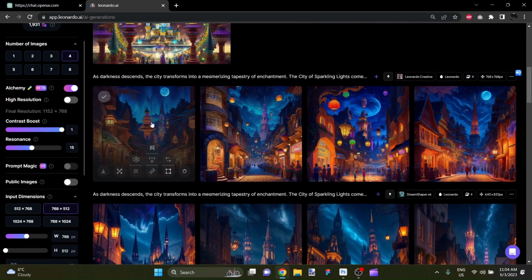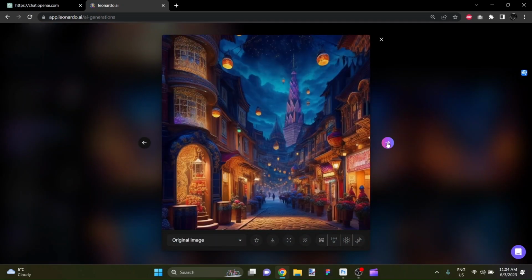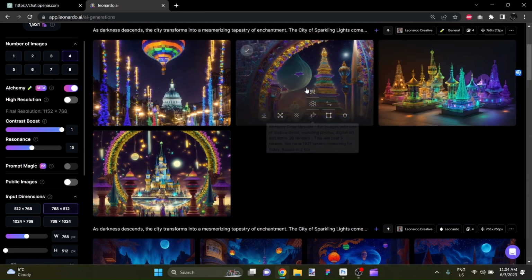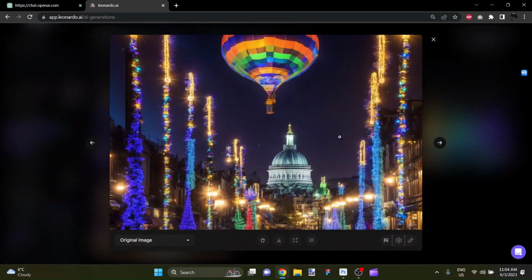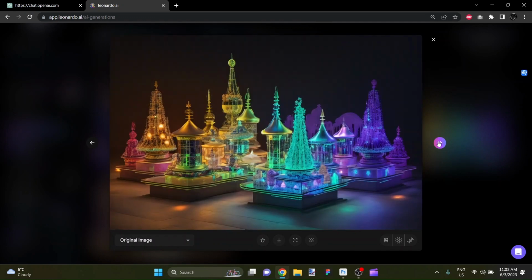Let's look at the Leonardo Creative set. Different sort of artwork style altogether. Very nice though. Here this is interesting where it's interpreted that as lanterns instead of necessarily sparkling lights. And then let's look at the Leonardo Alchemy. Very fantastical. We have a glowing hot air balloon. You can see though that it definitely looks like it's pieced together from a number of images, and I don't really like that. This is definitely an interesting take as well.